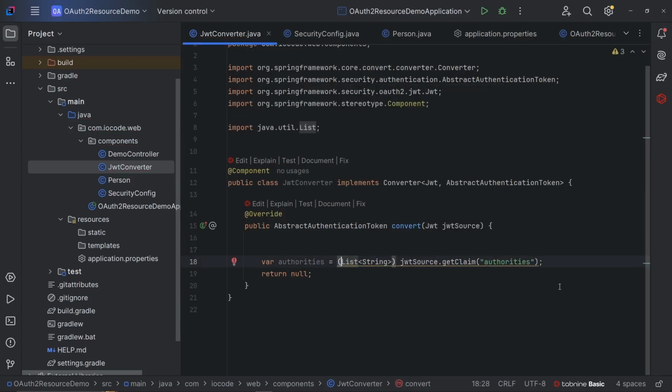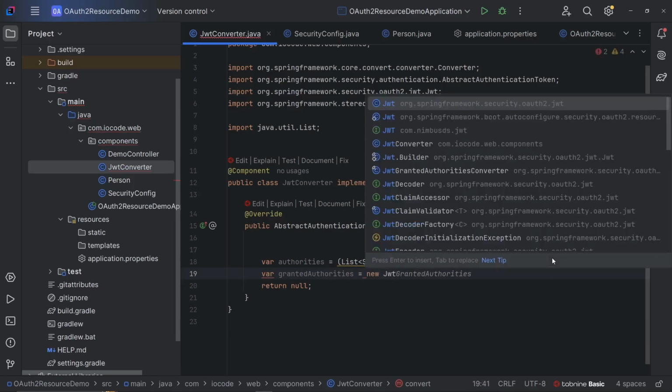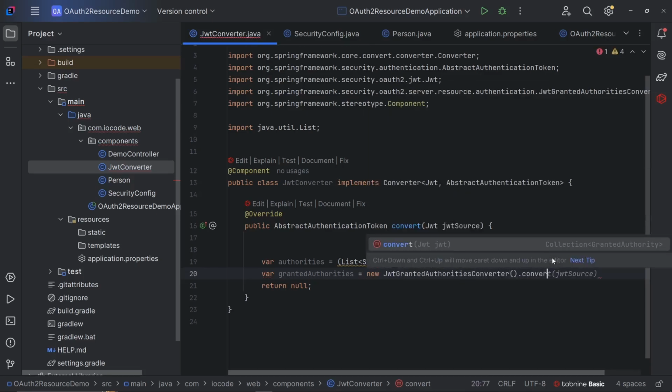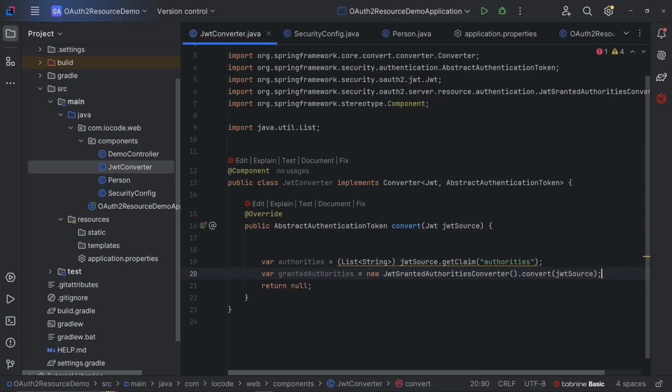Okay, so that is that. The next thing we want to do now is to get hold of the list of previously granted authorities that is being inferred by Spring Security automatically. To achieve that, we are going to say var grantedAuthorities, and this should be equal to a new instance of JwtGrantedAuthoritiesConverter.convert, and we pass in our jwtSource. I'll type that in and end with a semicolon.